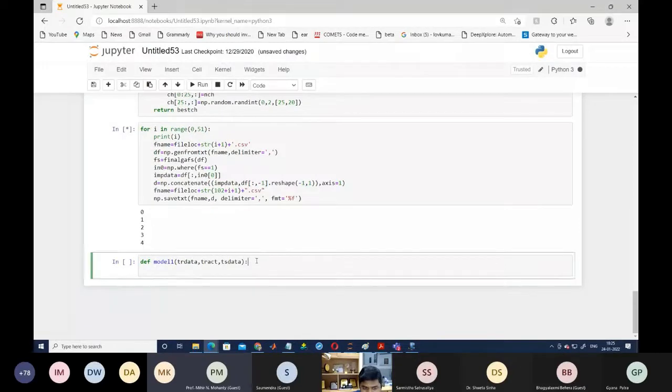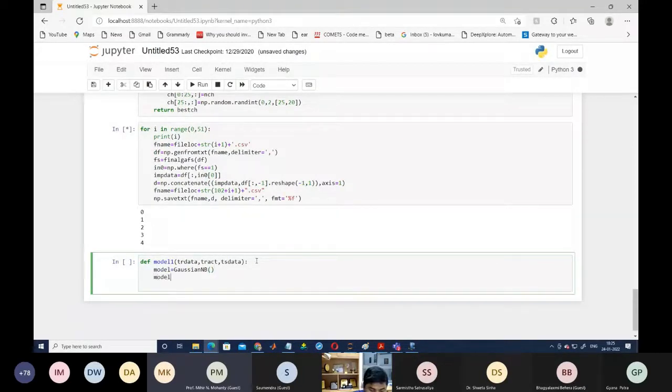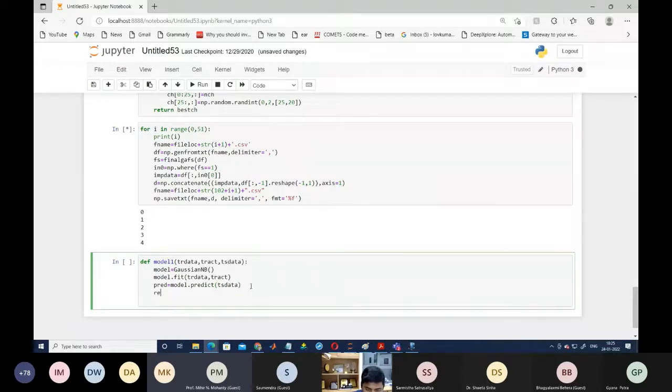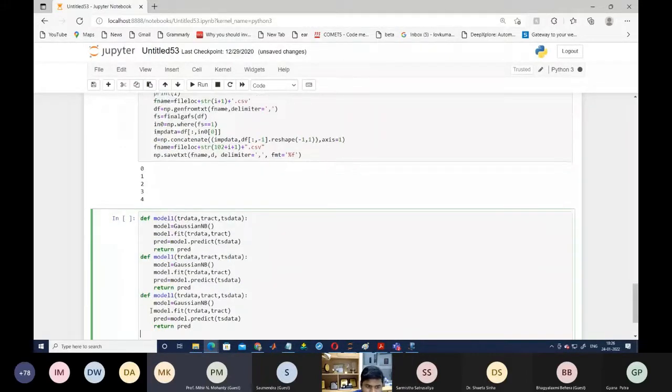Again, you can see we are creating one model, Gaussian naive classifier. With model.fit, we are training the model based on the TR data and TR actual. Once the data is trained, we are going to create the predicted value equal to model.predict of TS. Now you can see the first model is clear. We are going to return the value of PRED. Once it is running, we are also going to complete this one.